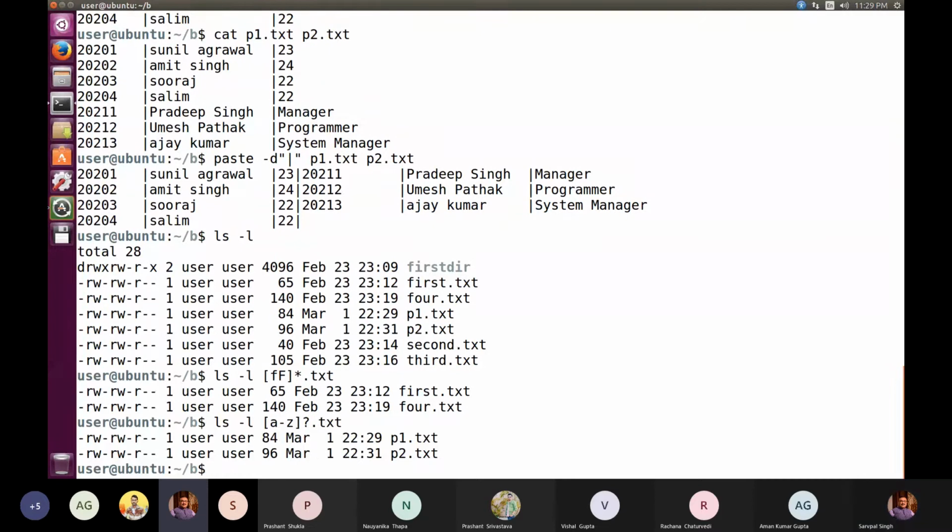txt, now what is happening? We are getting only 2 displayed on the screen. Why do we get 2? Because the first character is P over here, and that is in the range of A to Z. Here too it is P, so that is again in the range of A to Z. If we have any file like ab.txt, that will also be selected.